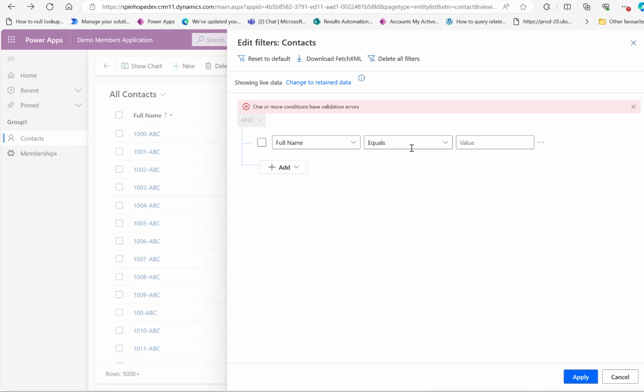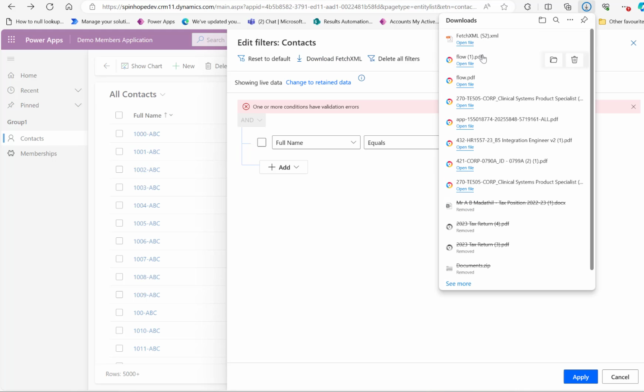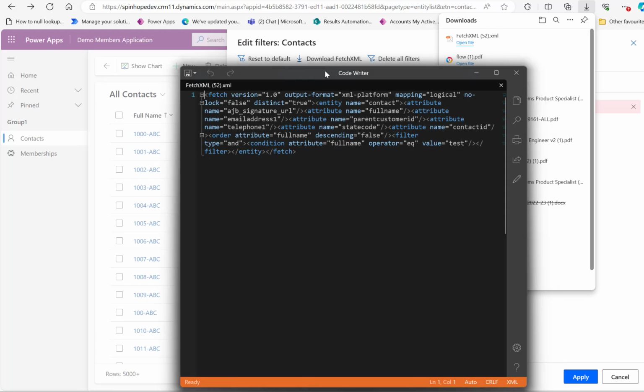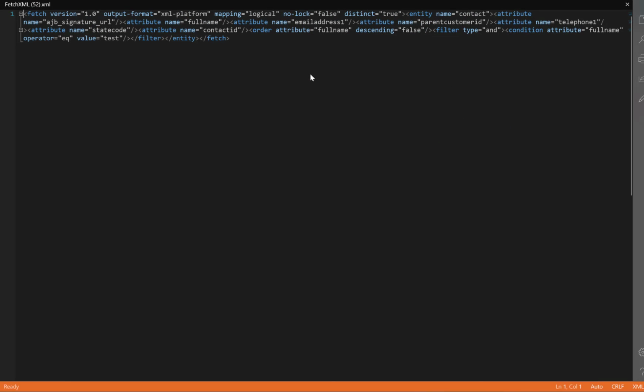One or more conditions have validation errors, so you need to put something here. Let's put test here. Then download fetch XML. Here it is. Keep that, and open that fetch XML. So here it is. That's what I got. See that? So here I've got the fetch XML.